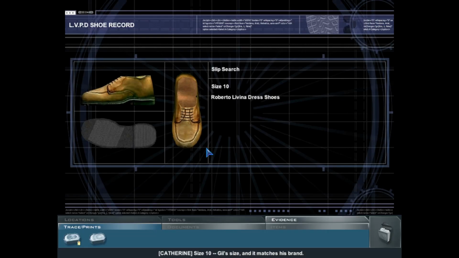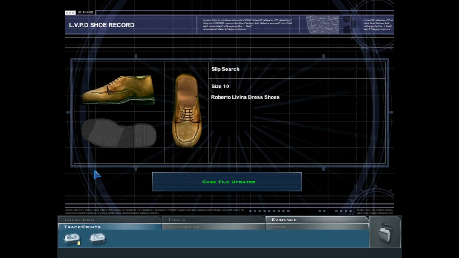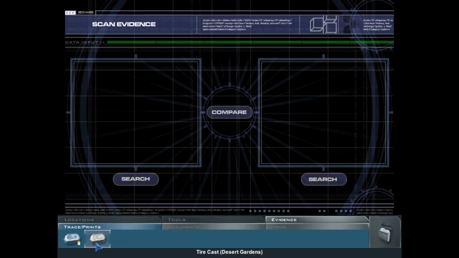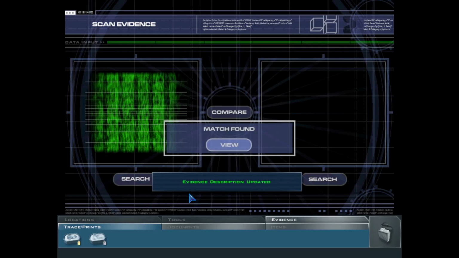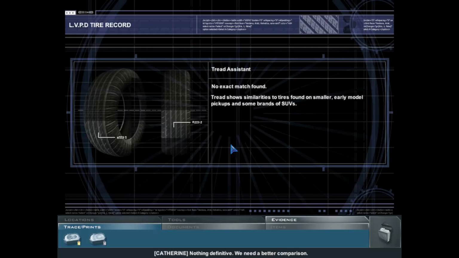Size 10, Gil's size, and it matches his brand. Good bet these are his footprints. Nothing definitive. We need a better comparison.